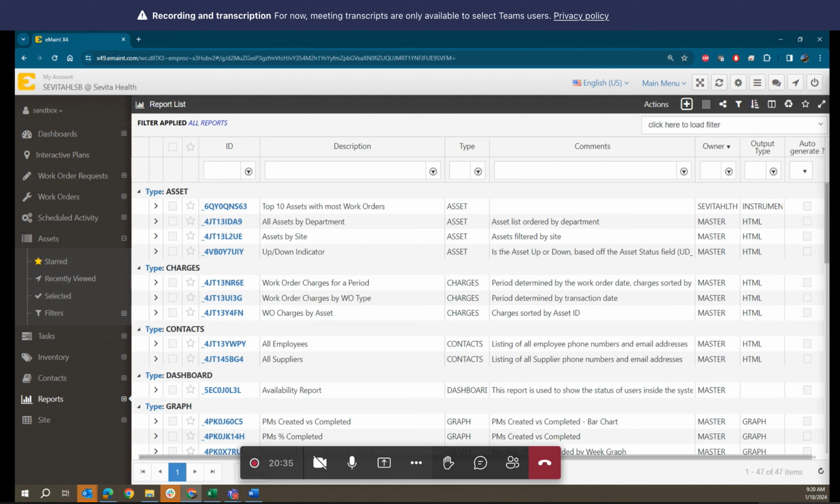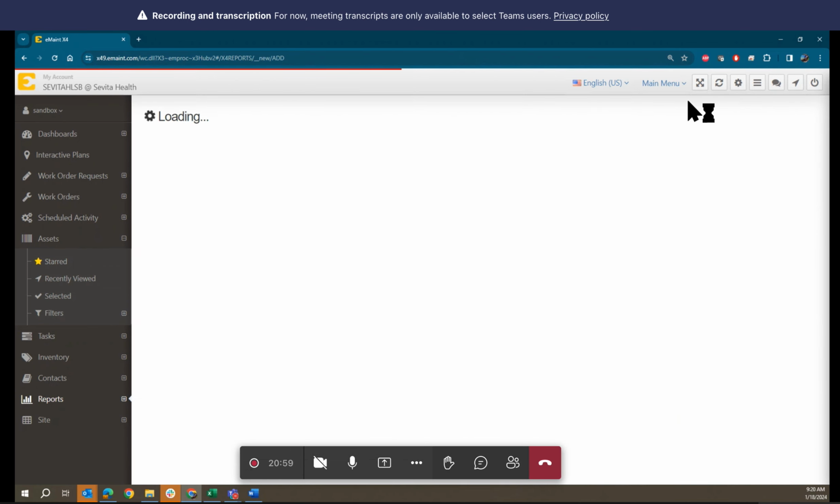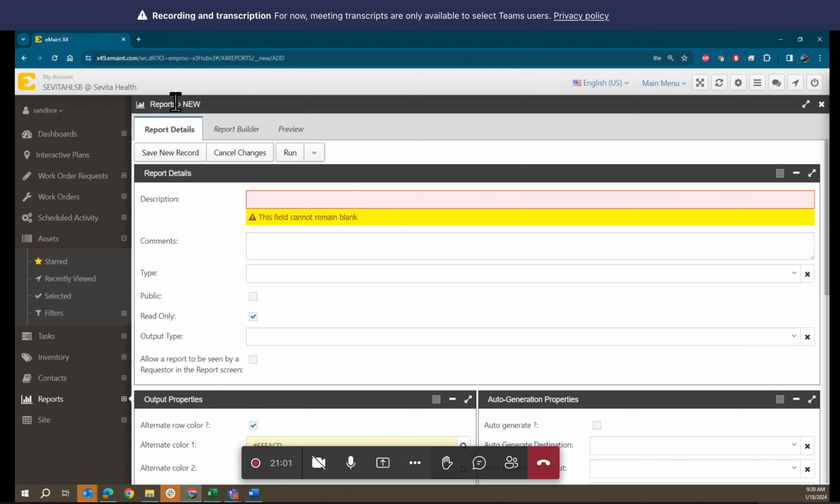So let's do a simple report, a basic report, that is going to use the work order table. The same as any other table, if you want to create a new report or new record here, you need to click here and add new record. Then the system is going to create a new report. So we are in the table report, and this is a new record.